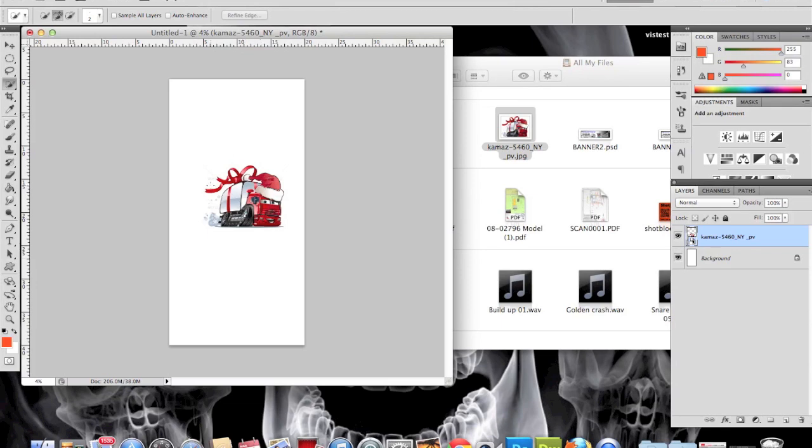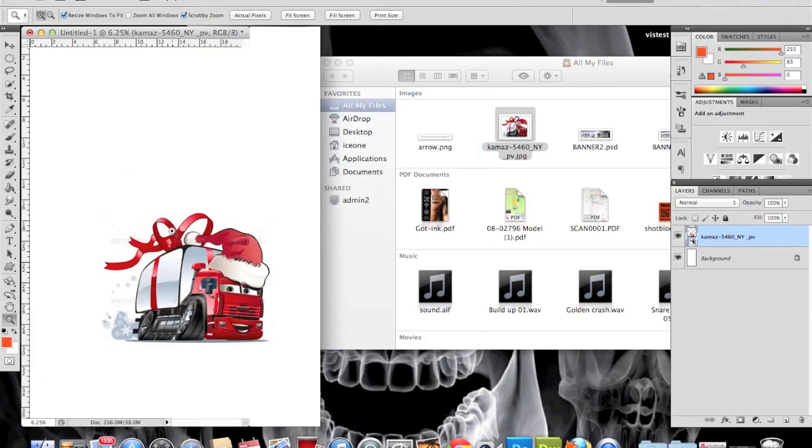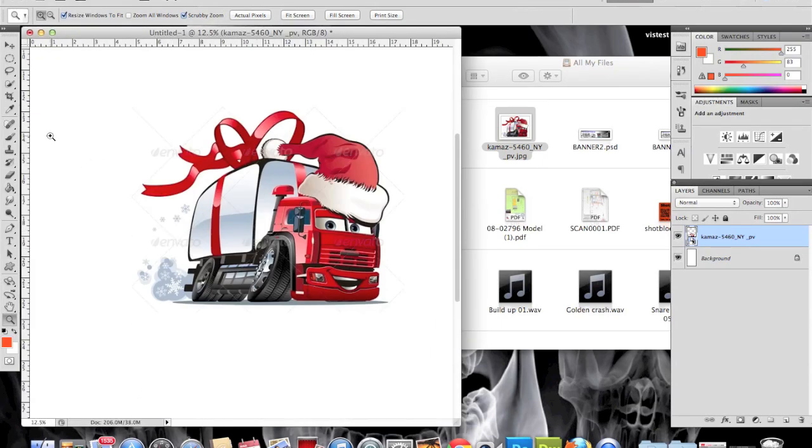I'm going to zoom in. We're going to get to zooming in in just a second, but let me zoom in to this artwork a little bit better because I want to show you. Okay, I'm going to go back to the select tool.